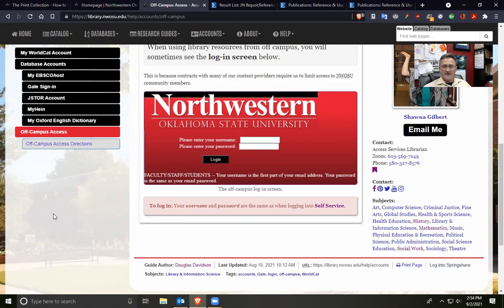So you will put in your username, which is exactly the same that you put in self-service. It's the first part of your email, and your password should also be the same as what you use on self-service. If you can't log in with that information, your self-service username and password, it means something's gone wrong in the system. We've got programs that aren't talking to each other properly. So you need to contact us right away. We'll get in touch with IT, and we'll be able to figure out that problem.